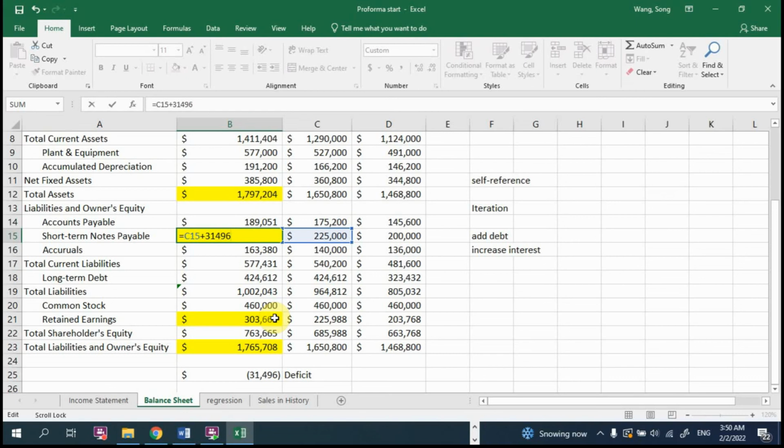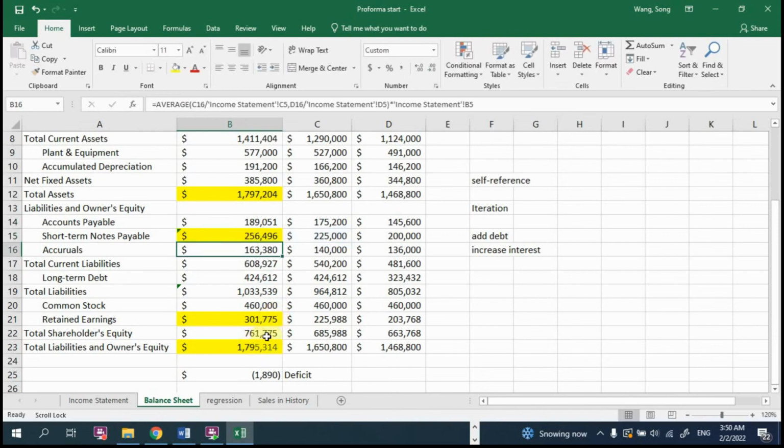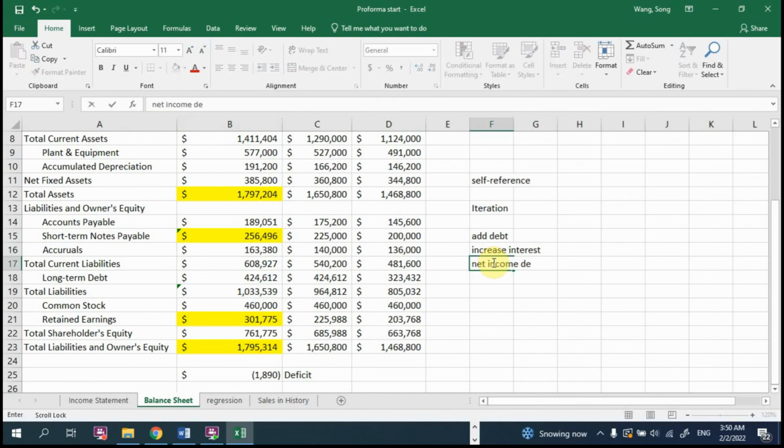If I add some numbers to my notes payable, when I have more debt, I increase my interest, I have less net income, then my retained earnings would go down. So the retained earnings is not constant. To be clear, add interest, so net income declines, and retained earnings also decline. Then my total equity goes down. That basically means my total liabilities and total equity would decline.